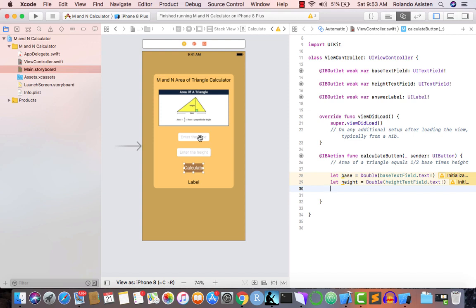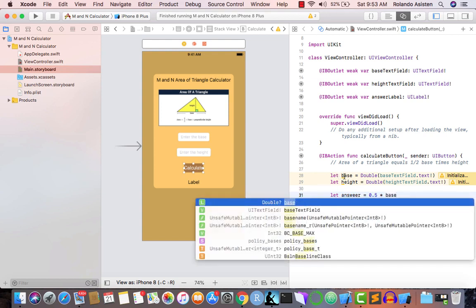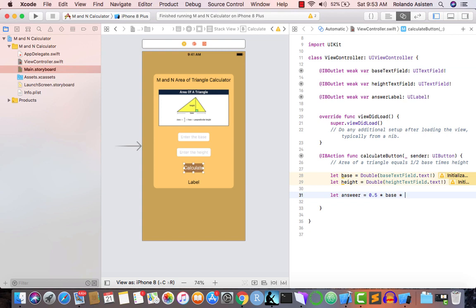The next thing that we're going to do is perform the computation. So we now say let answer be equal to 1/2 times the base times the height. How do we write that? 1/2, we can just write 0.5 times, which is star, base, we refer now to this constant base, times the height. In other words, we are now applying the formula: area is 1/2 times the base. The base is the value of the base text field dot text, and we are assuring the compiler that there is a value, and then times the height.